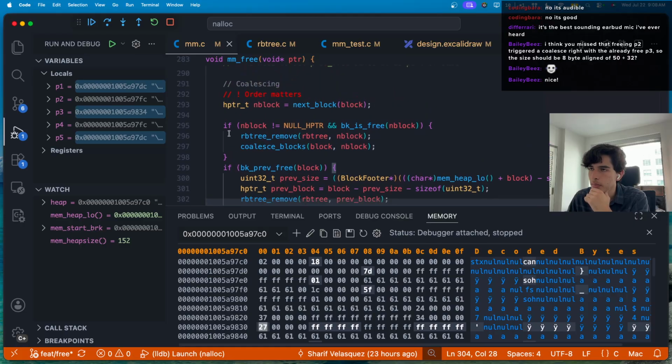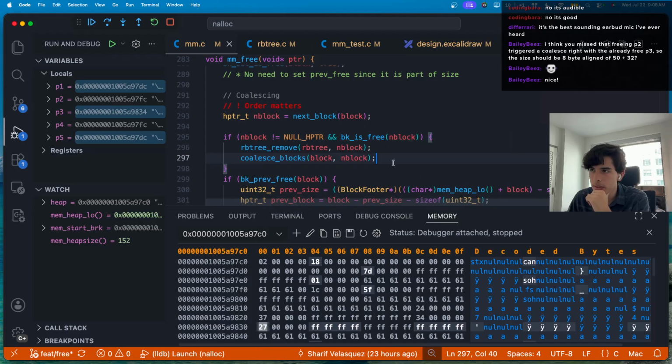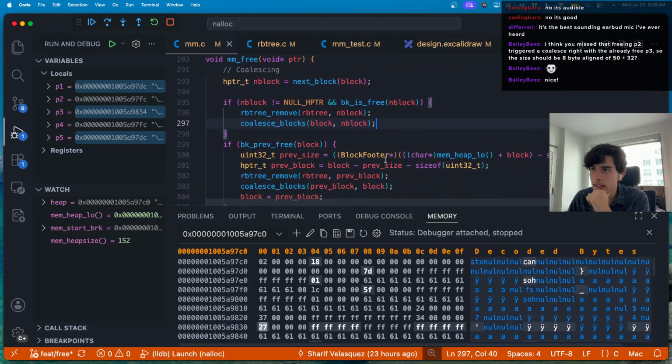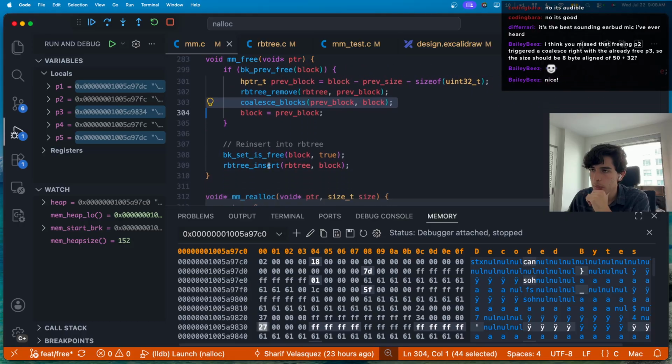Let's see. We first remove the next block from the red-black tree. So we coalesce the blocks together, and then we try to see if the previous block is free. If it is, we remove it from the red-black tree, then we coalesce the blocks. Then we reinsert it into the red-black tree, which changes all of these flags, yes, but it should not be changing these.